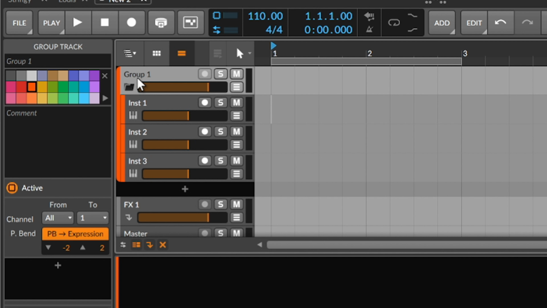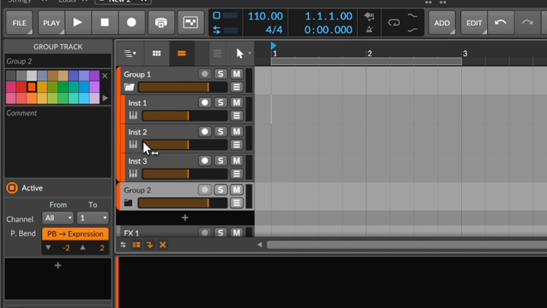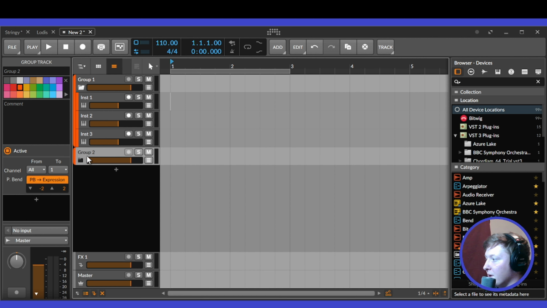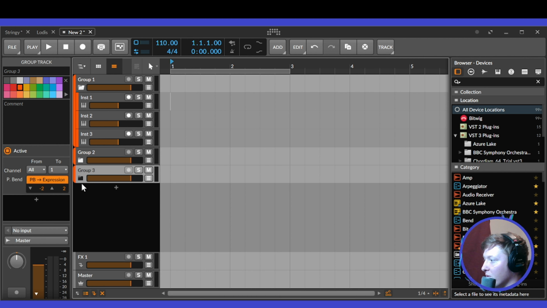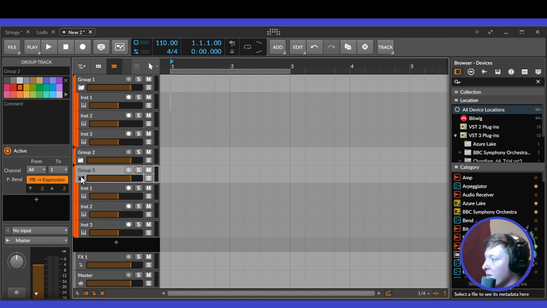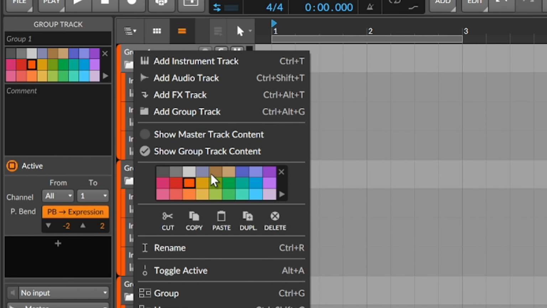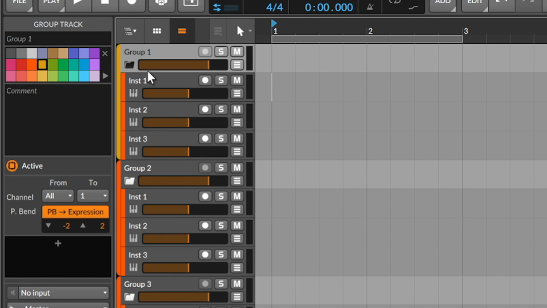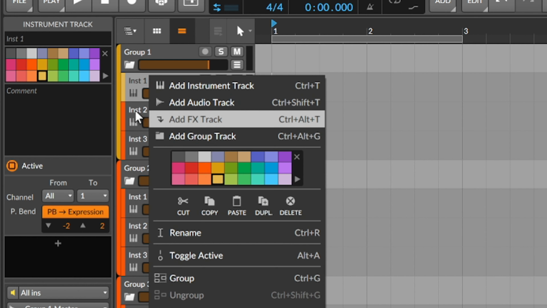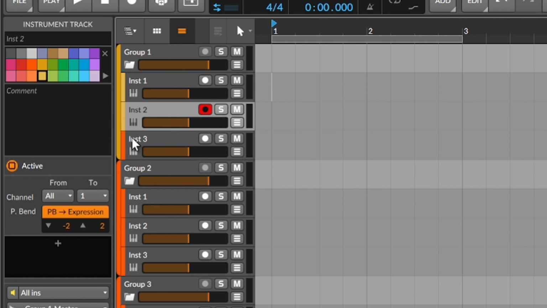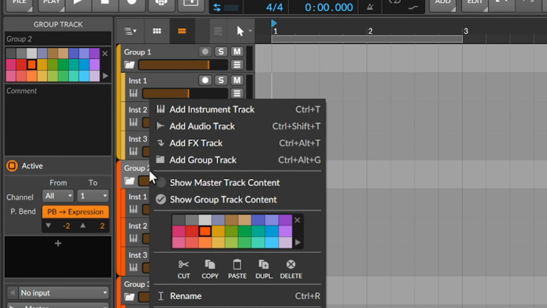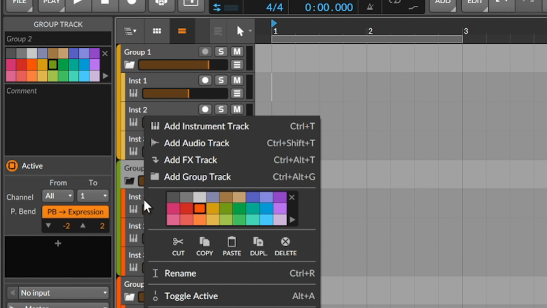Now, after we group them, we're going to duplicate this group. So Control D or Command D if you are on Mac. Now we have 3 individual groups with a total of 9 tracks, with 3 tracks in each group. So if that isn't a tongue twister. To organize these better, you can color them. So we're going to color this one yellow. That's all colored yellow. Now we're going to color this one something else like green.